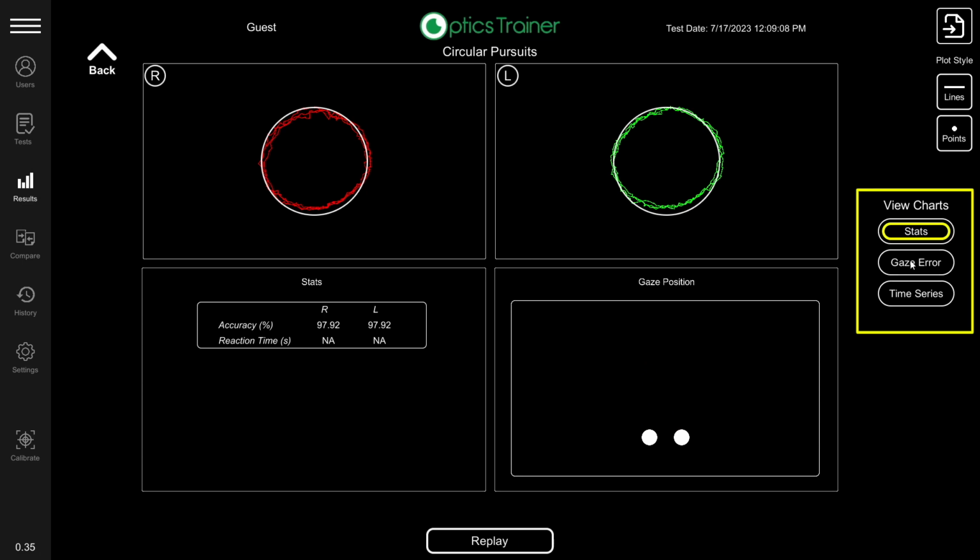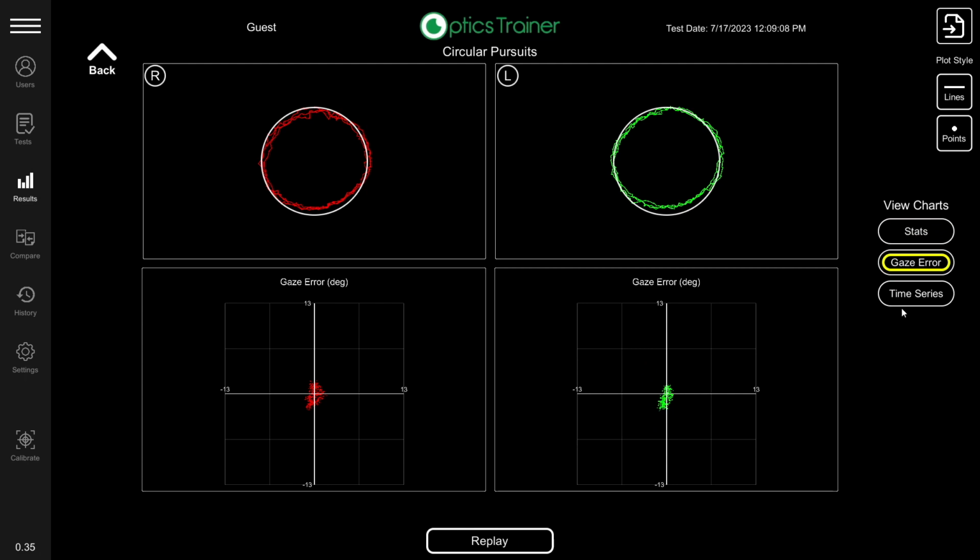There are also two additional charts for visualizing the data. We have the gaze error plot, which displays the accuracy of the user's eye gaze relative to the target. If the dots are closer to the center, the higher the accuracy is. The units of this plot are in degrees, with the edges currently at 13 and negative 13 degrees. This value may be different depending on how close your user sits to the display and how big your display is. We'll cover how to customize this setting to be more accurate to your display in the custom settings section.